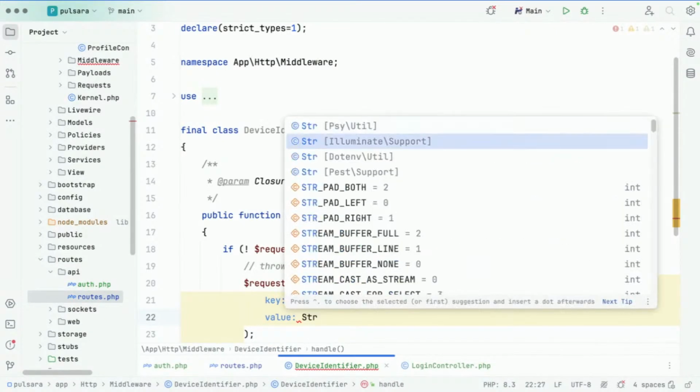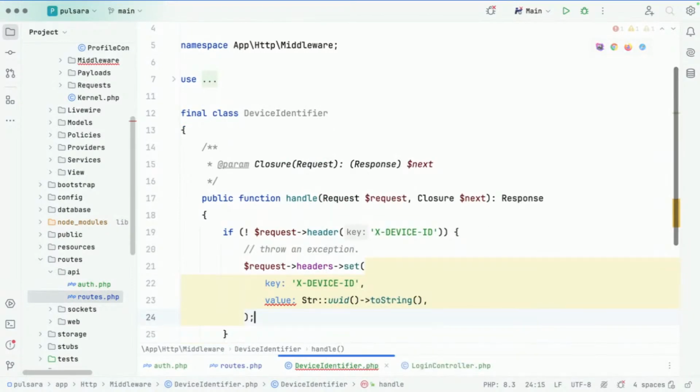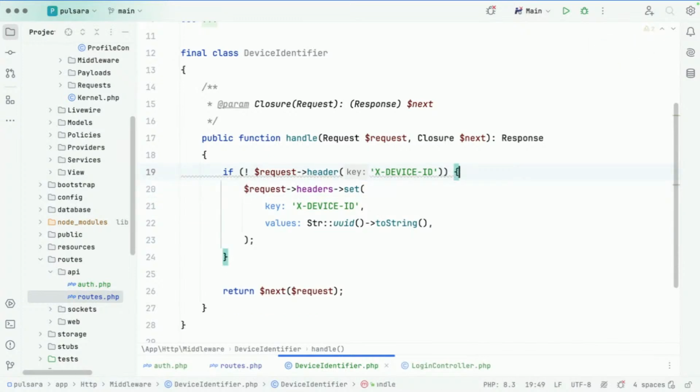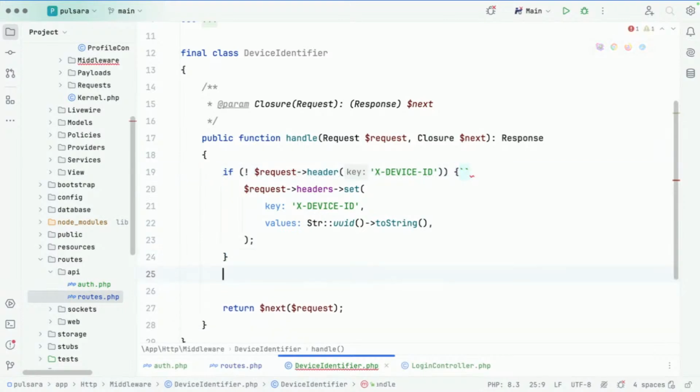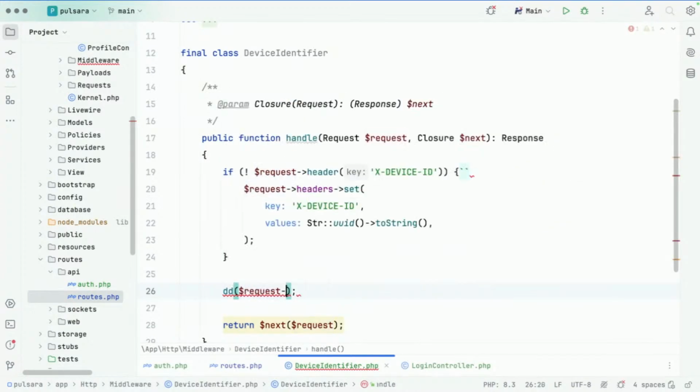We need a string helper actually. Str uuid, string. Yes, values. There you go. You can throw an exception, but for now I'm going to be kind. I'm going to say, okay, if you don't give me your device, I'll set one. And then we just return next. What I'm going to do for now is just die and dump on that request headers all so we can see it.